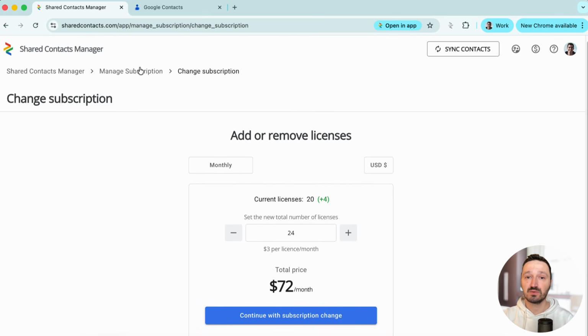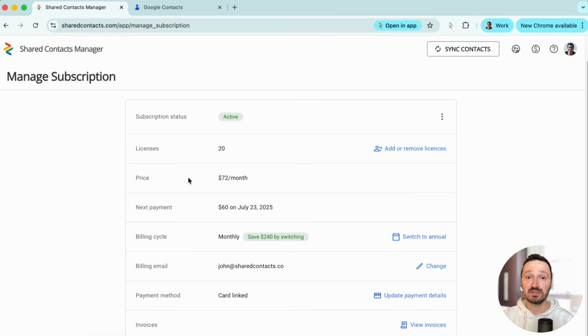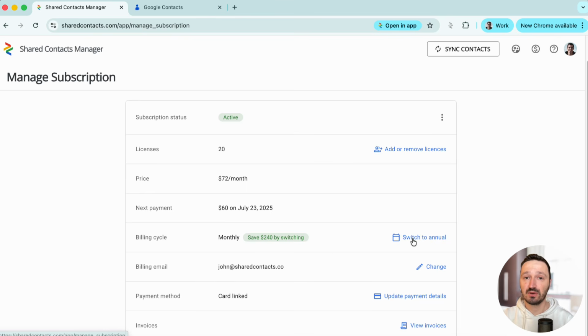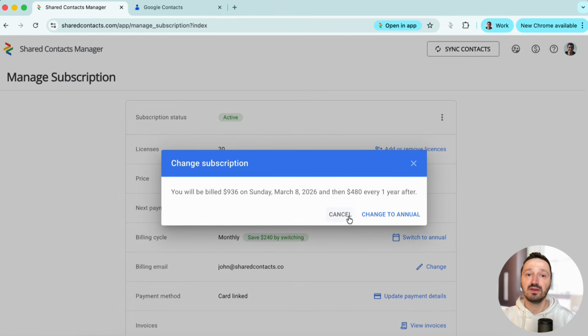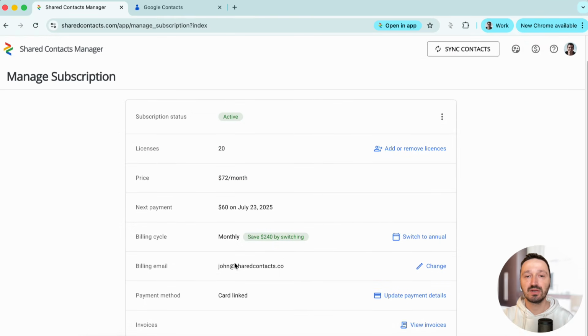If you decide to switch your billing cycle from monthly to annual or the other way around, you can do it right here in just a few seconds. Whenever you make changes, the app will show you clear messages letting you know if there is a balance remaining or if a partial payment is required to complete the change.